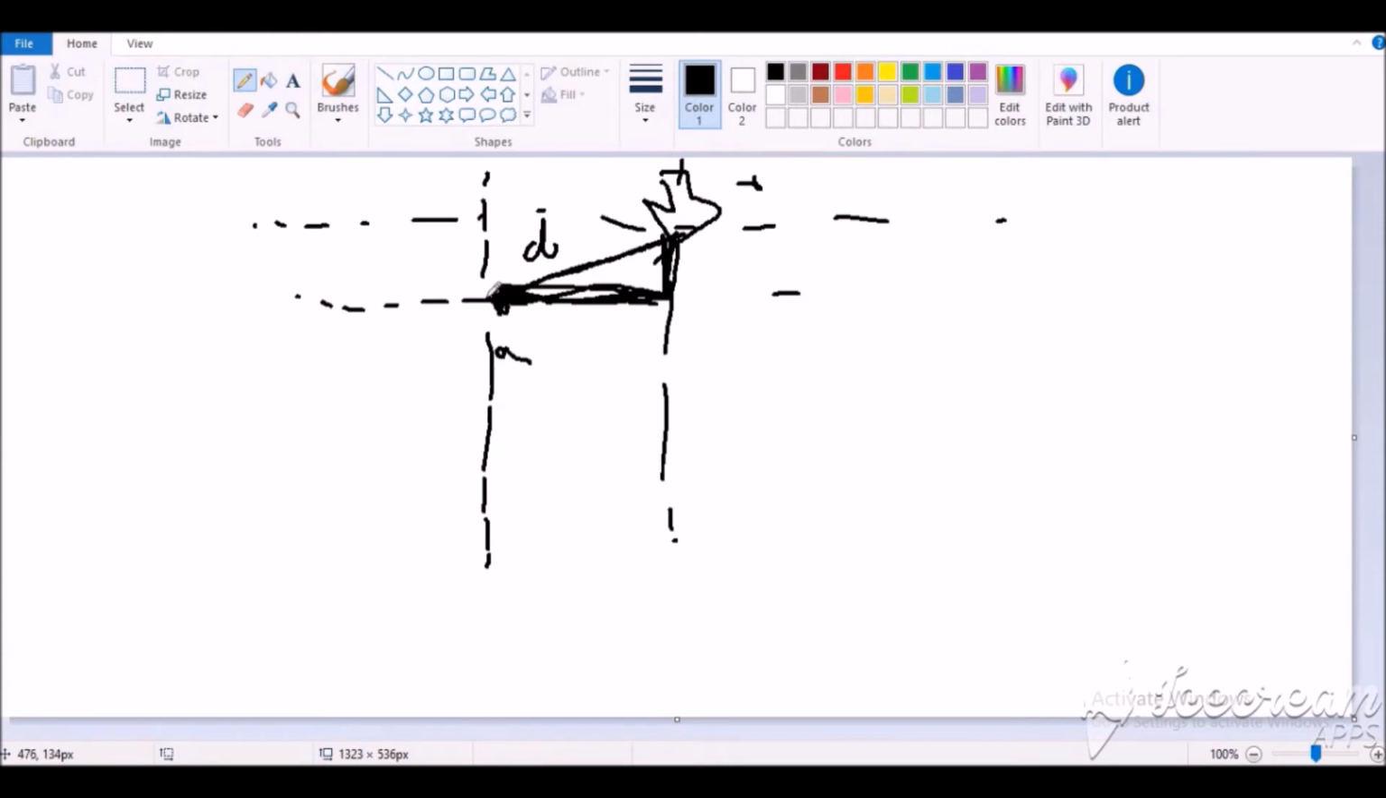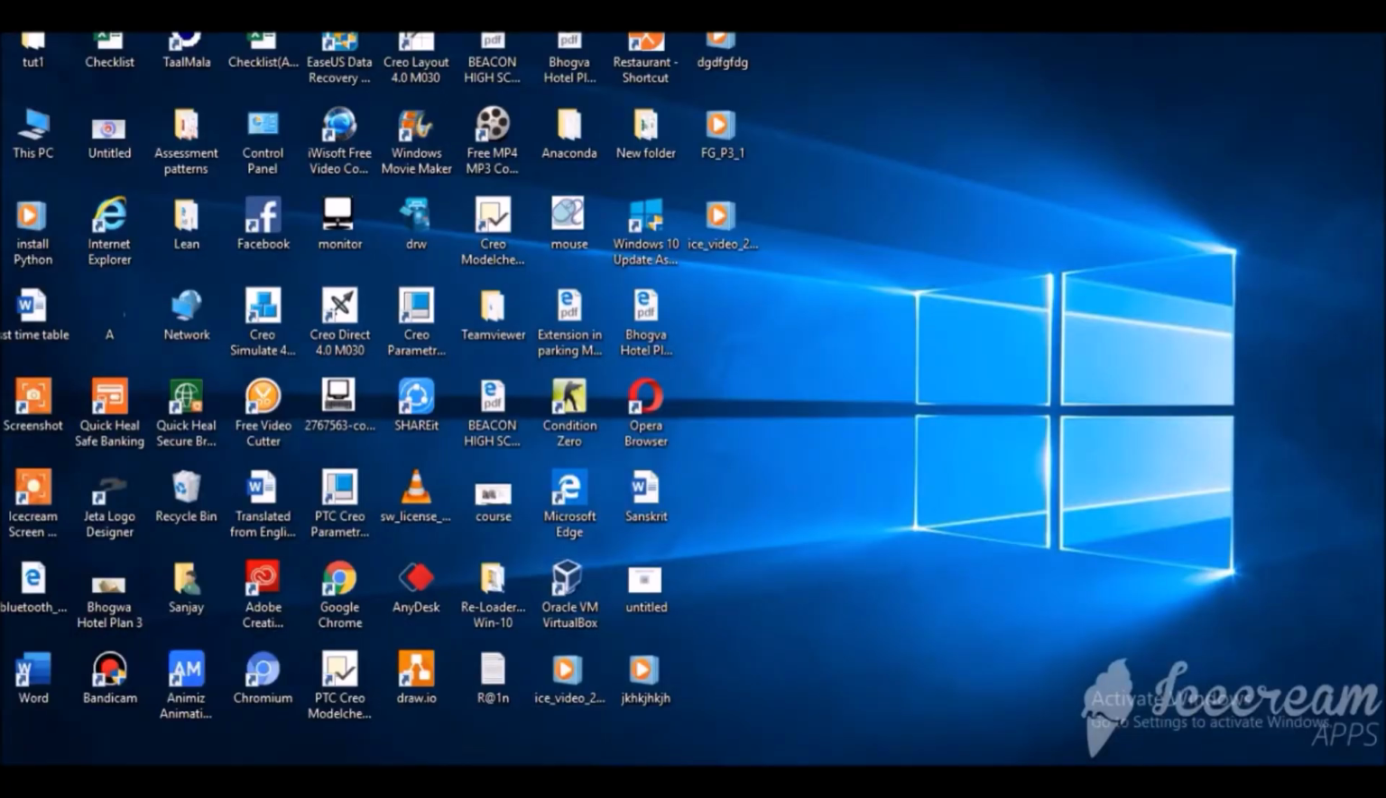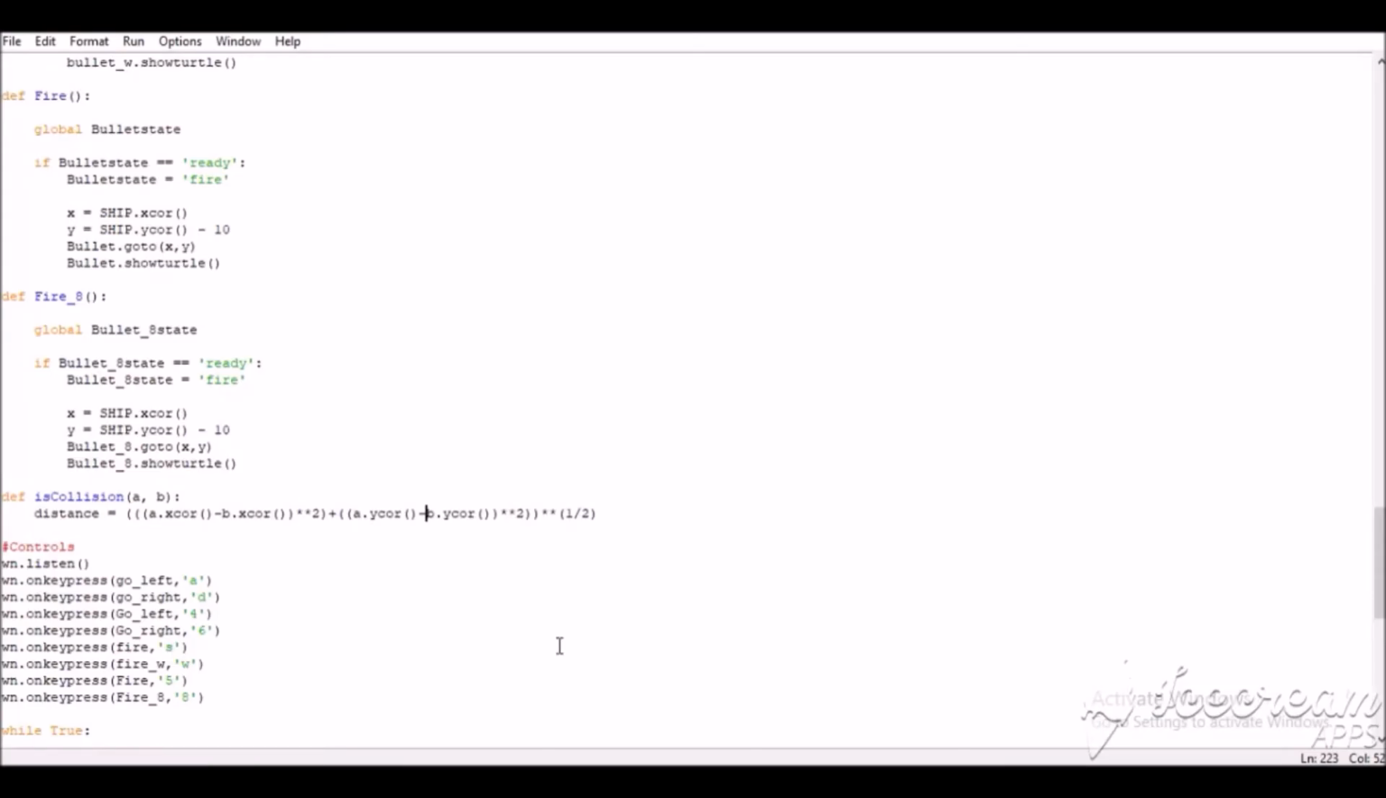The distance between object A and object B is the square root. You have learned this: a square plus b square equals c square. It's the same over here. We have to find c, so we have just taken the square root of everything, and we have removed the square over here. So this is all about it.